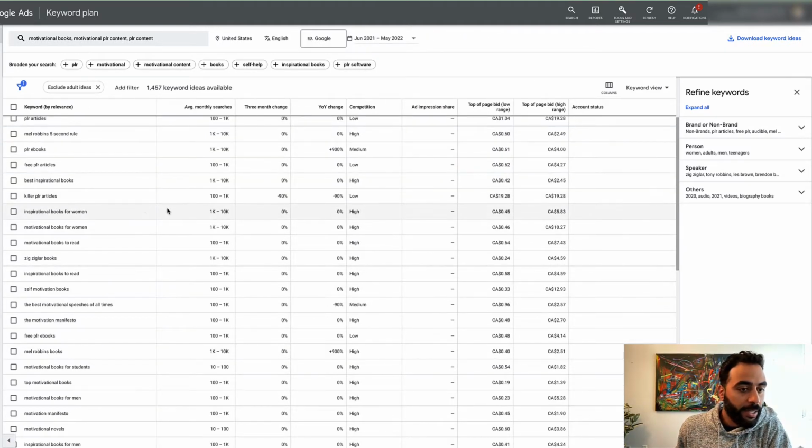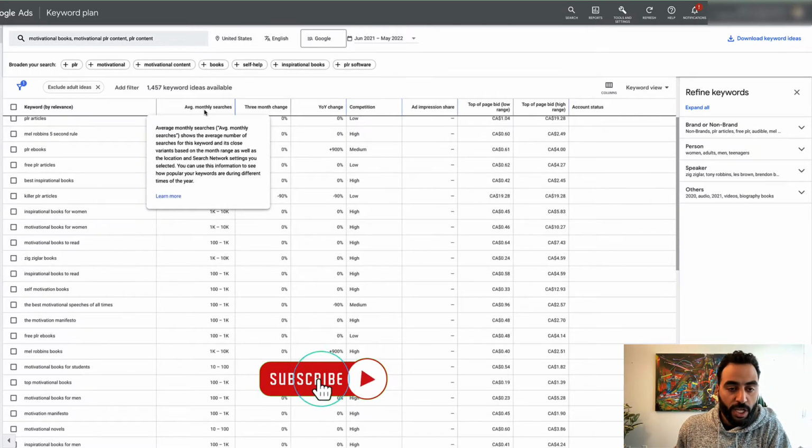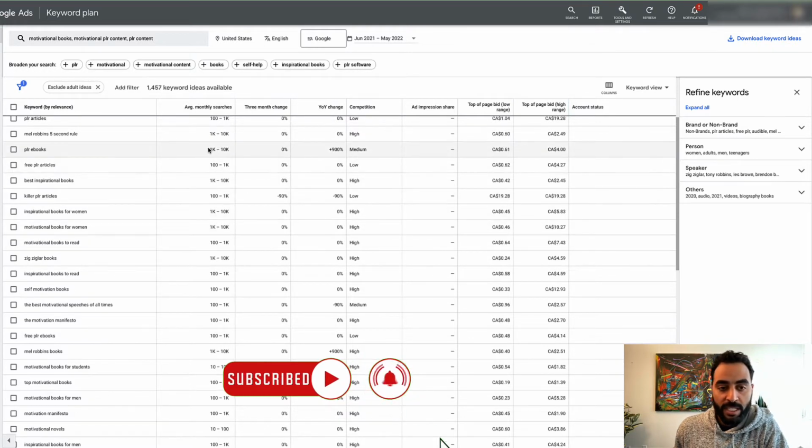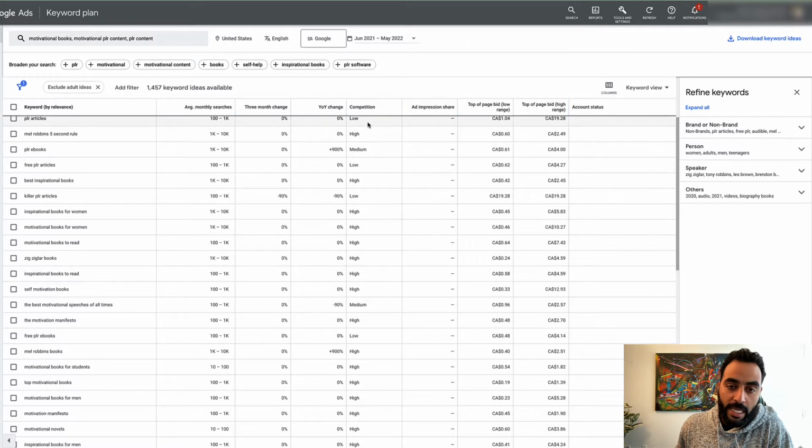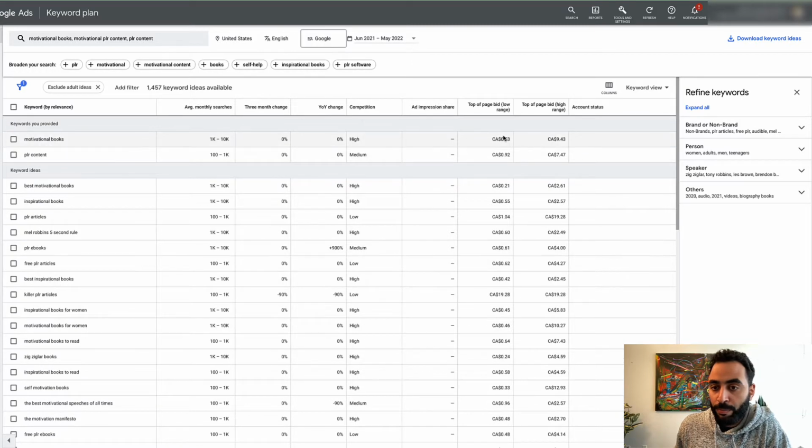As you can see here, you get the keywords in this section. The volume is in this section. Google likes to give the volume as a range. They don't give you an exact volume. And this is the competition score. It ranges from low to medium to high, and then these are the prices that Google charges per keyword. This matters if you are looking for keywords for your ad campaign.